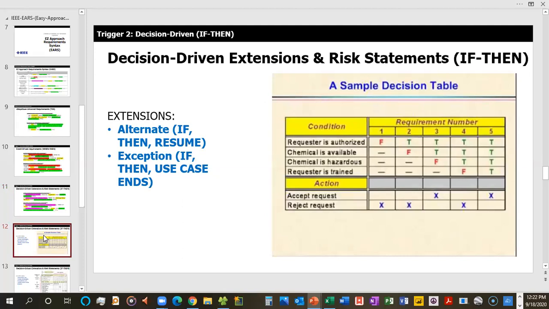We spoke about business rules not too far back, and business rules are identified for testing purposes in a decision table. And there's the condition and then the action. So the condition is the when trigger, and the action is the then result. So then the system shall. So when requester is authorized, or when chemical is available, or when chemical is hazardous, or when requester is trained, or if requester is authorized, or if chemical is available, or if chemical is hazardous, those kinds of statements, then you have some kind of an action.